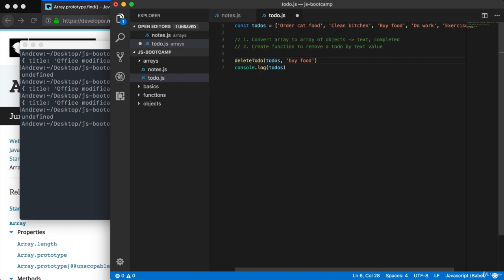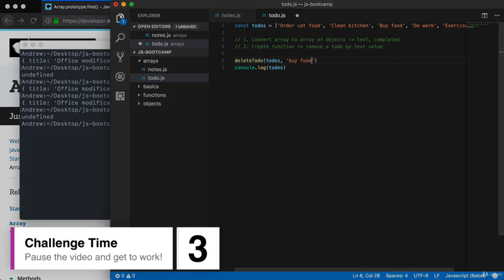So take some time to knock this one out. At the end of the day, make sure it does work. Make sure the delete to do function deletes something if it exists and doesn't change the array if it doesn't exist. Pause the video, knock this one out, test your work. When you're done, come back and click play.